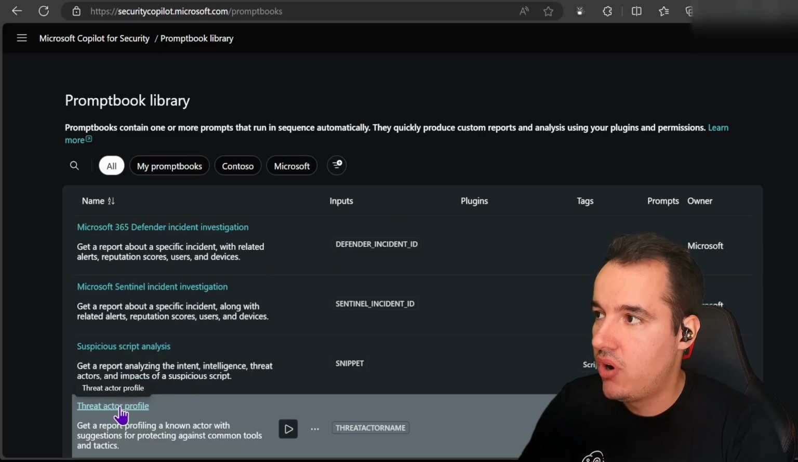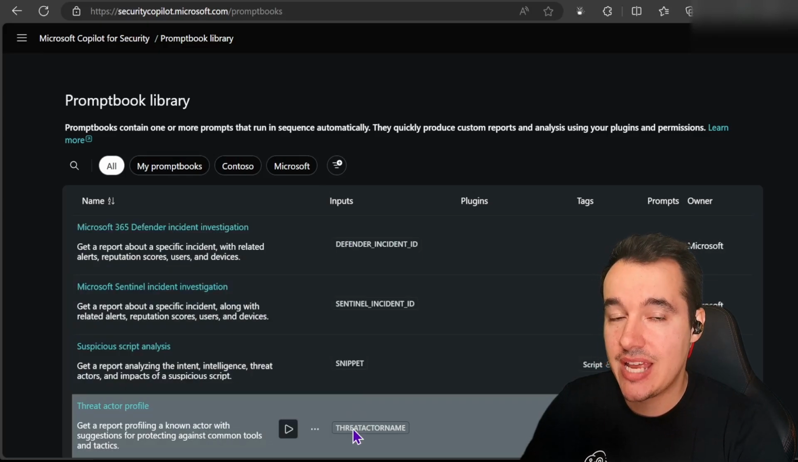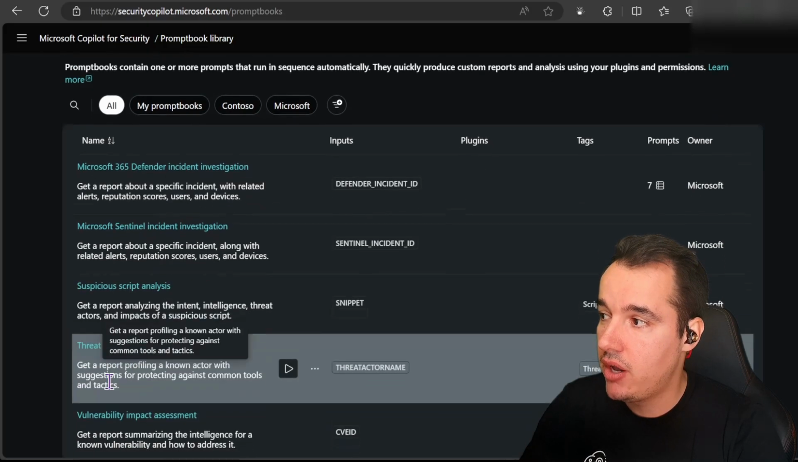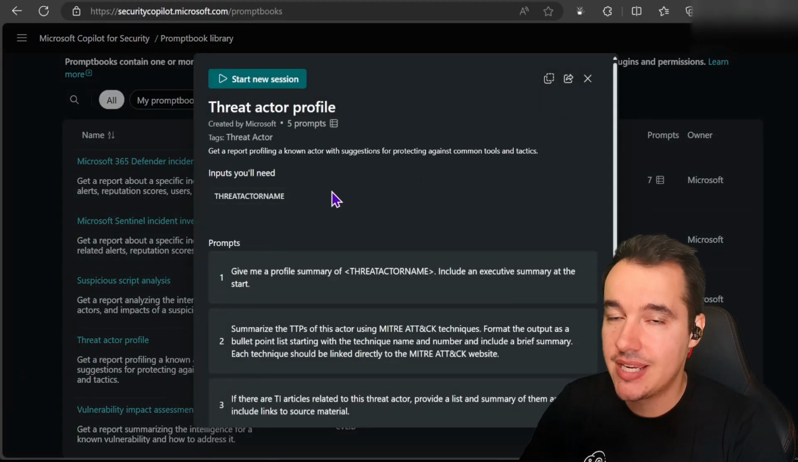So the threat actor profile. You can see the input here, it's a field. This field is entered by your analyst. This is the only field that is required to run this prompt book called threat actor profile, and the tag is threat actor. There are 5 prompts in here and Microsoft created it. If I open it up, I can see what these pre-made prompts are.